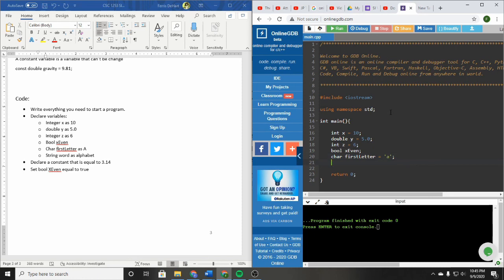Alright, and then a string word is an alphabet. So I see the word string, so we immediately need to go back up top and add our include. Right, and that's all you need to do. So now we can go back down and do string word is equal to alphabet. And like I said earlier, strings take double quotes. So alphabet, semicolon. Alright, great. We've declared all those variables.